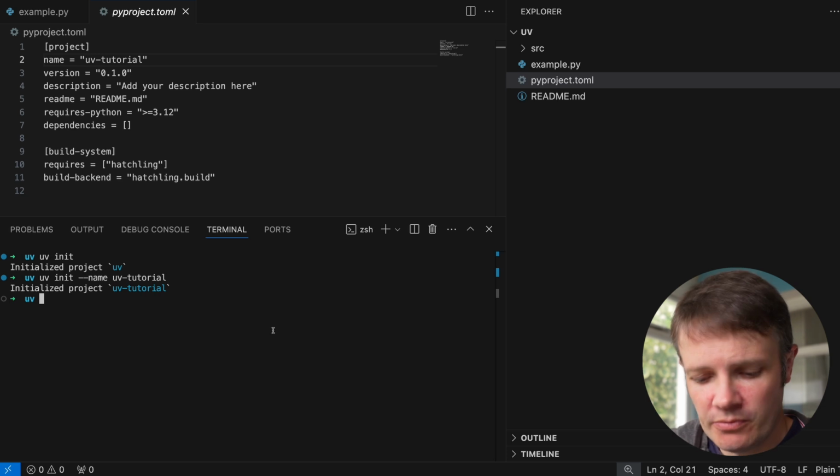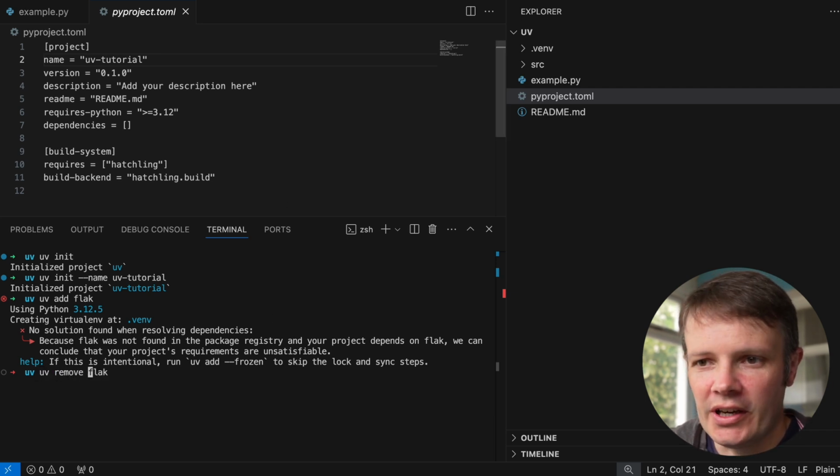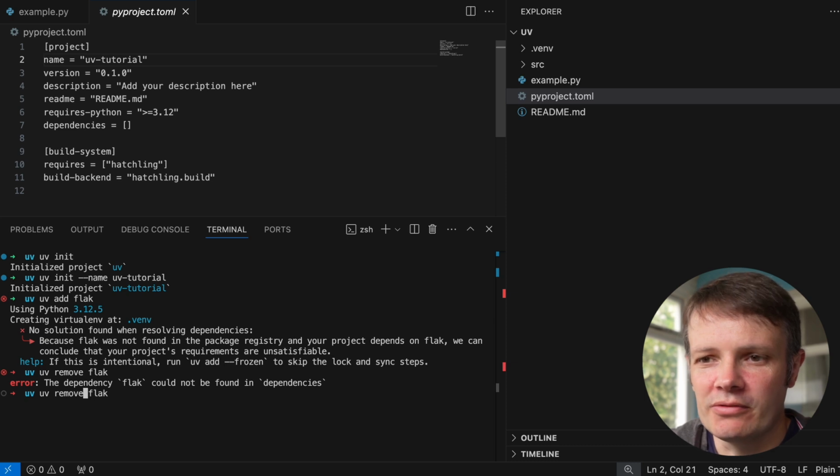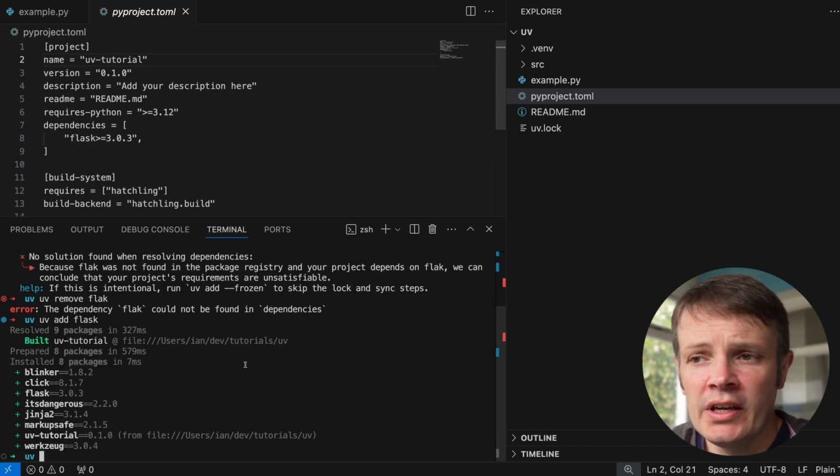So I can just go merrily away and add, say, a dependency. Let's put flask in. Don't want to add flack. Add flask. Okay, cool. So it hasn't added it in the first bit. Add flask. And it adds all those dependencies in that directory.